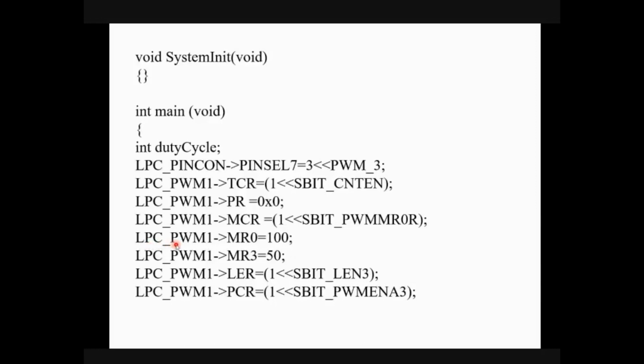LPC_PWM1->MR0 is equal to 100. We are considering the total time period, T on plus T off, is equal to 100. So that value I am loading here. Then LPC_PWM1->MR3. Why are we using MR3?